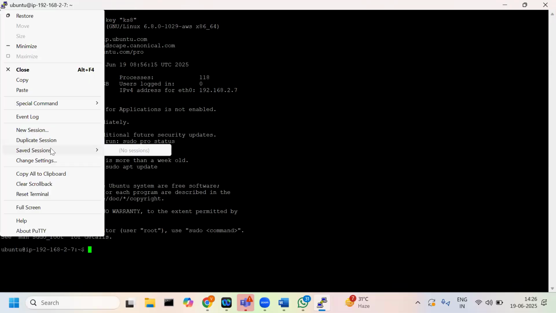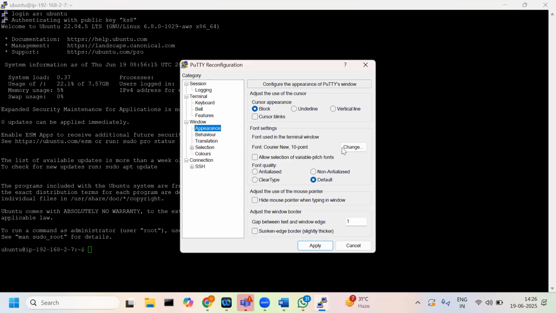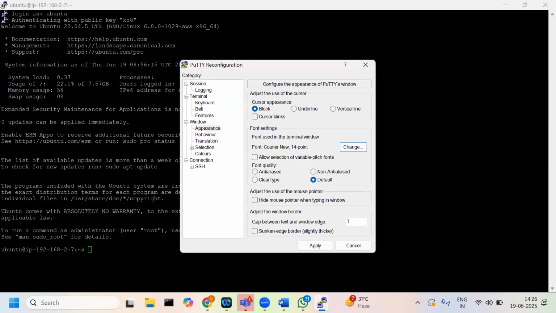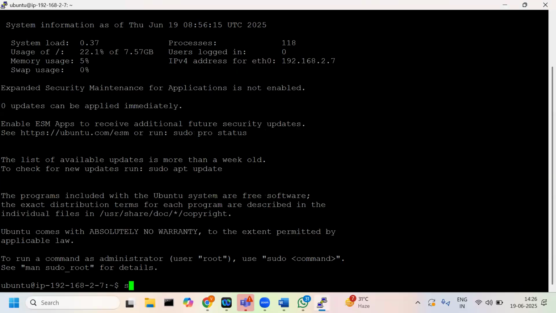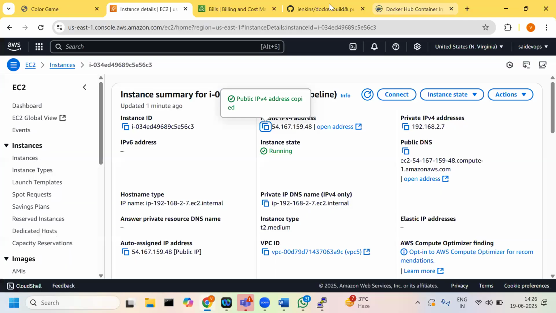Let me change the appearance, change settings, appearance, change the font to 14. And let me run these commands one by one. What are the commands?